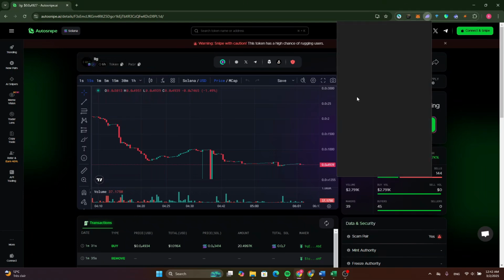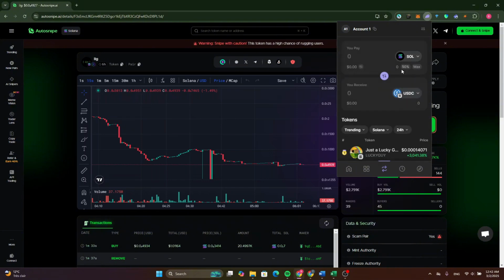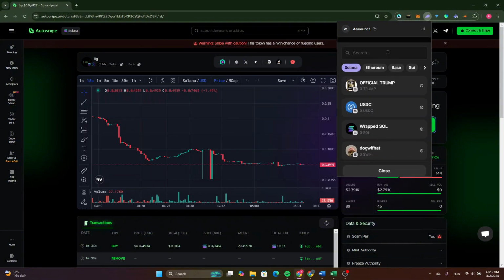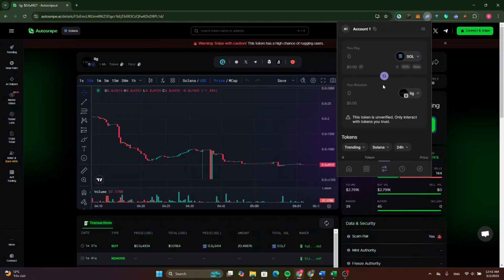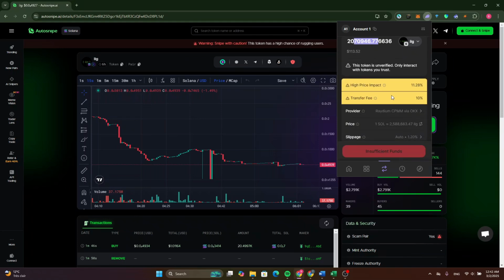Now open your wallet for that. Click here on swap and make sure that you have enough Solana in your wallet. Now click here and paste the token address. As you can see, you can also click on it. Now after that, type here how much you want to buy. As you can see, now here you will be able to see how much of that token you receive.